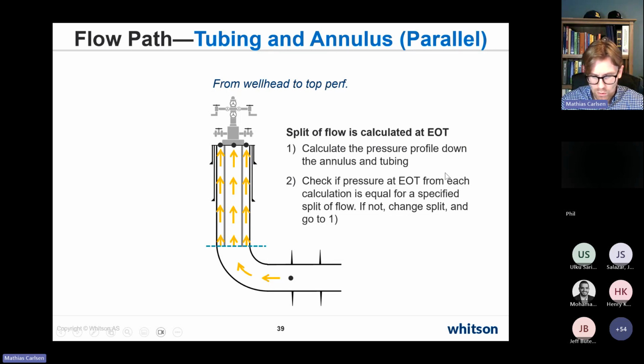To do this, you just calculate the pressure profile, or the software does this for you, in the annulus and tubing, and then you check if the pressure at the end of tubing from each calculation is equal for a specific split of the flow. If not, you change the split and you go to number one. Of course, they need to be the same.